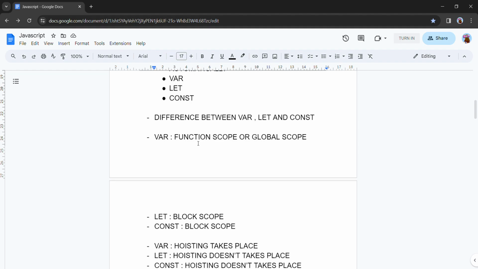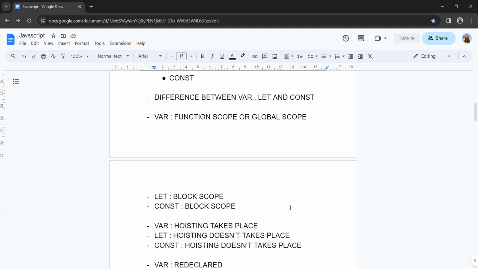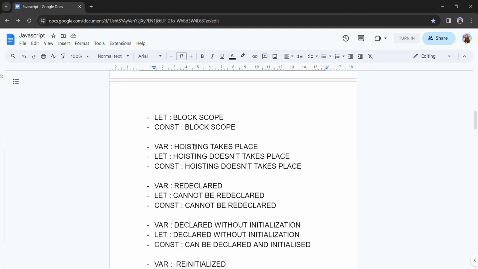So var is function scoped or global scoped: it can be declared within the function, and also anywhere in the file. But let and const are block scoped, so they can be declared only inside the block, and cannot be accessed outside the block or in the function scope. In var, hoisting takes place, and in let and const hoisting doesn't take place.